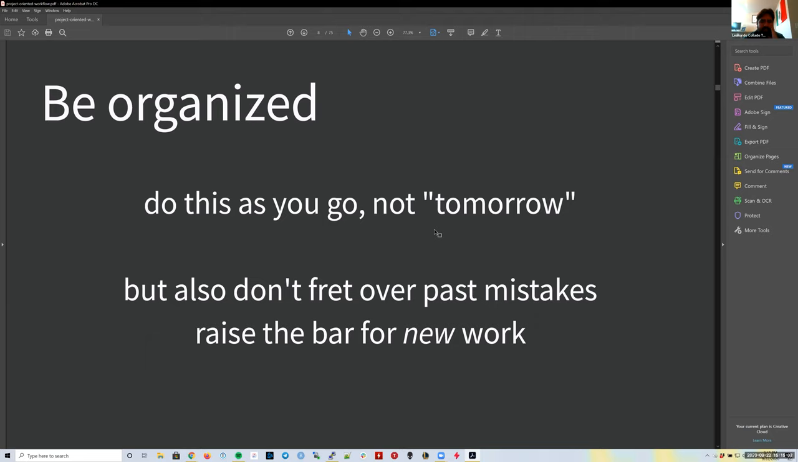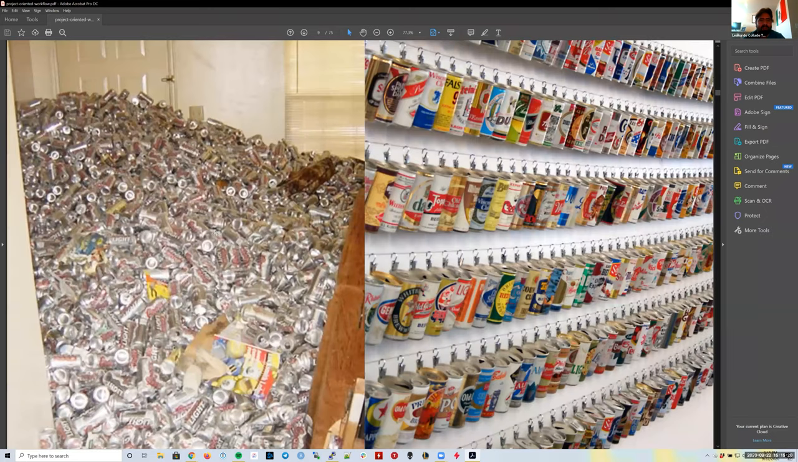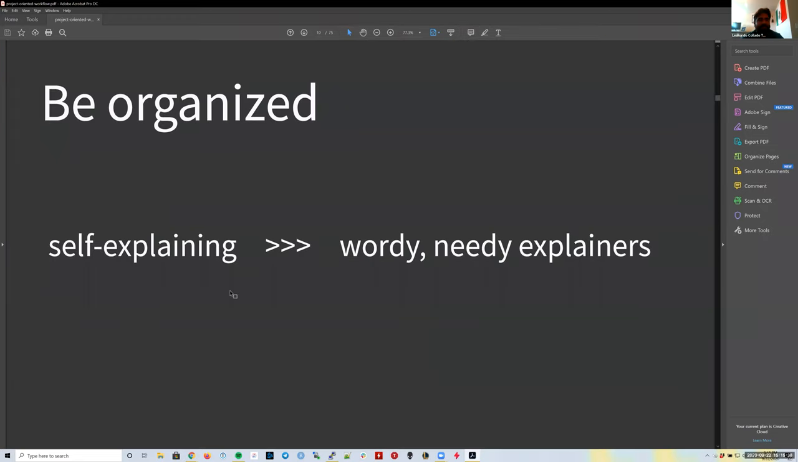But also, just because we learn how to be organized and some of our past stuff is not organized, we shouldn't try to fix everything we've done in the past, right? So the idea that they explain here is that we should just raise the bar for our new work in the future. There's this great image here where maybe this is the past on the left, this is how neatly organized it could be on the right, but doing all that organization is a lot of work, right? You don't necessarily want to go back into that room full of cans and open that kind of worms type of thing.